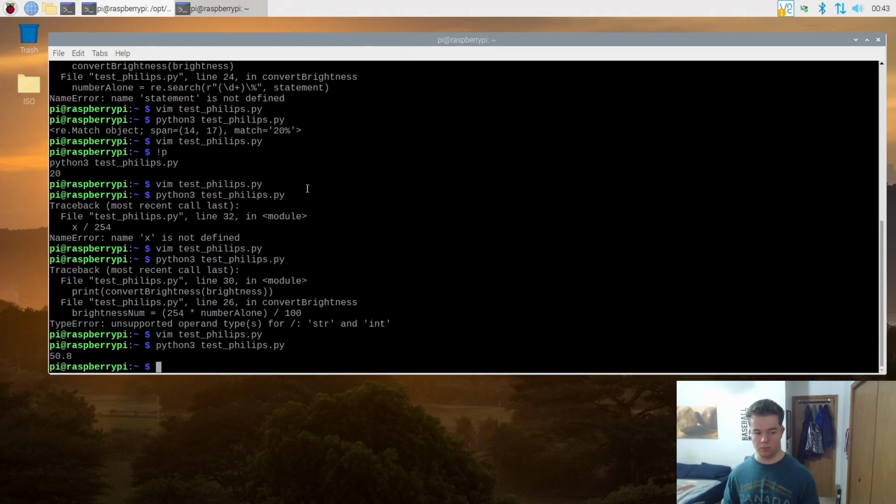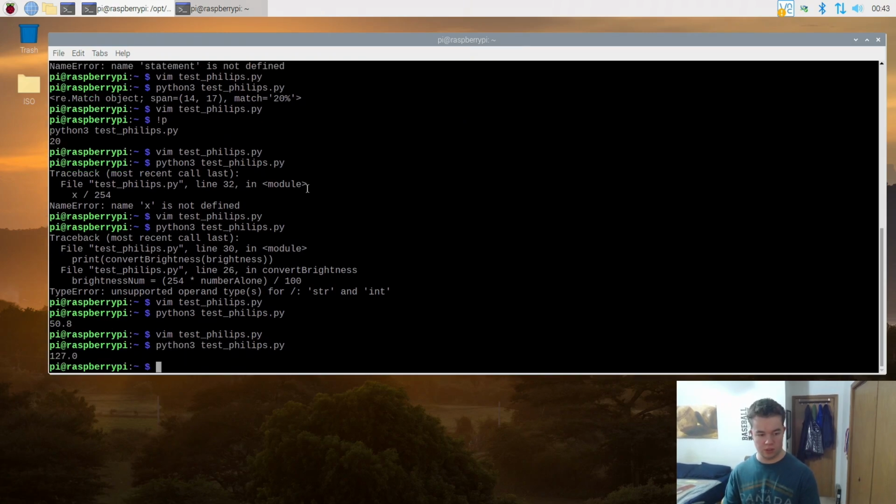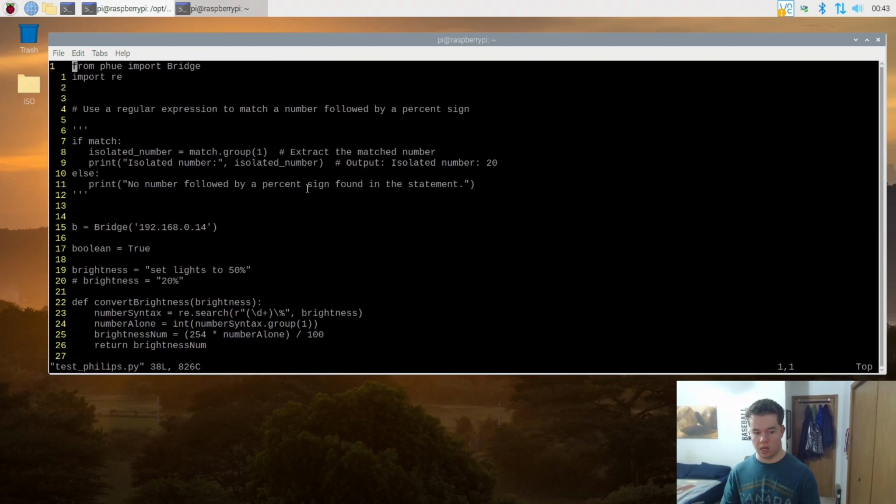Okay, so 20, I guess, translates to 50.8. Is that right? So let's set the brightness to 50%. That should be about 127 roughly. That's right. Now, I don't think it can be a float with a decimal point, possibly, so we might have to convert that to an integer when we actually use it in the Philips Hue context.